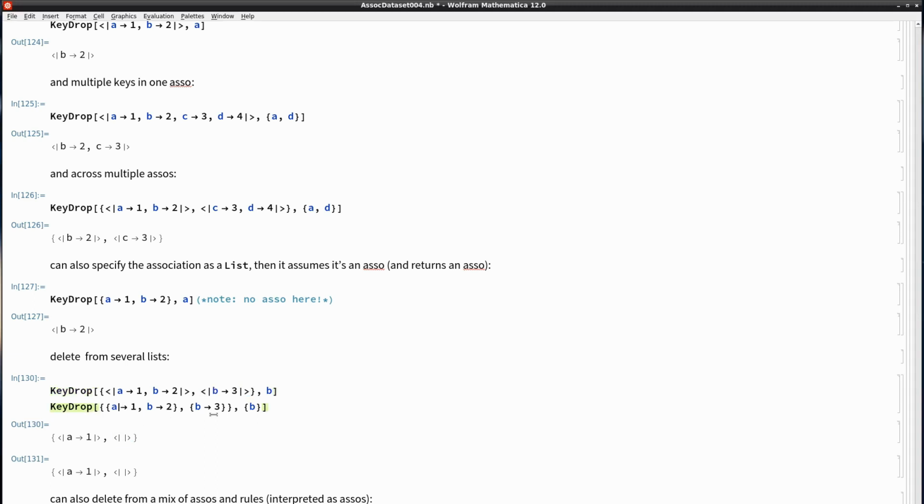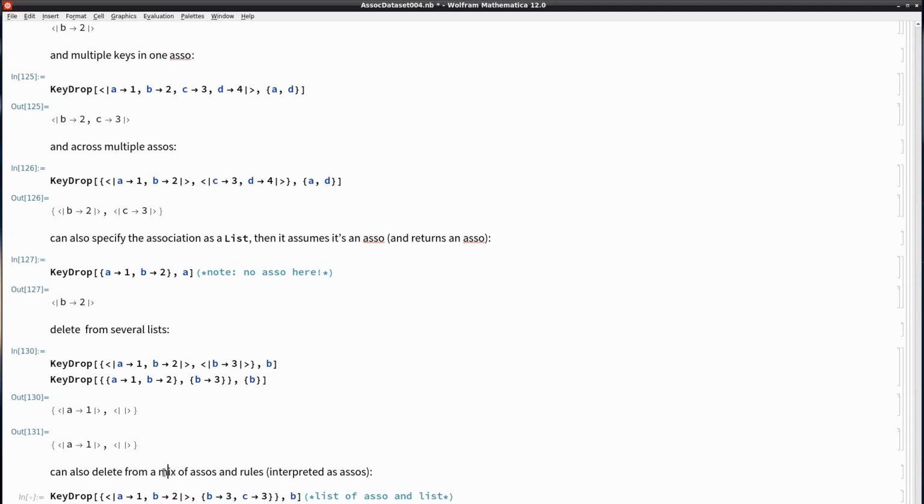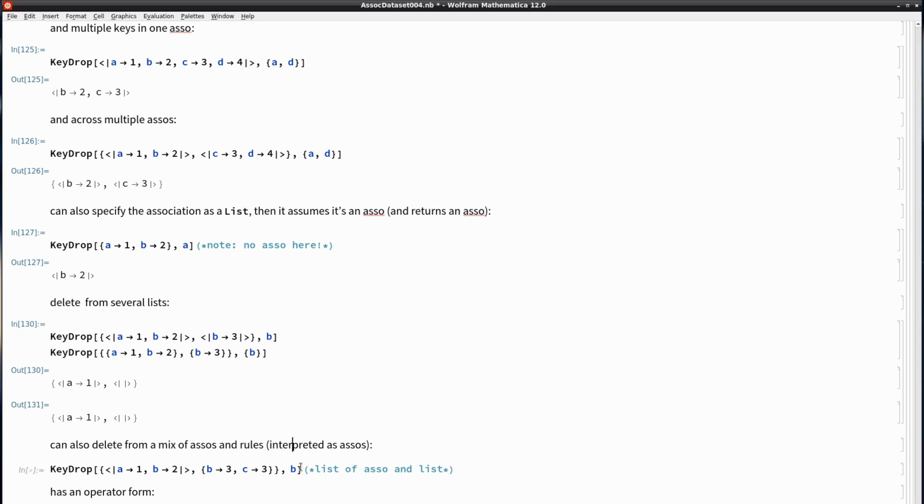And if we're doing it with lists, we get the same result, right? Note that this was a list of associations, this is a list of lists. So same result. A goes to 1 is the first one, and empty association is the second one. We can also delete from a mix of association and rules. And again, those rules are now interpreted as associations, even though they were not specified as associations.